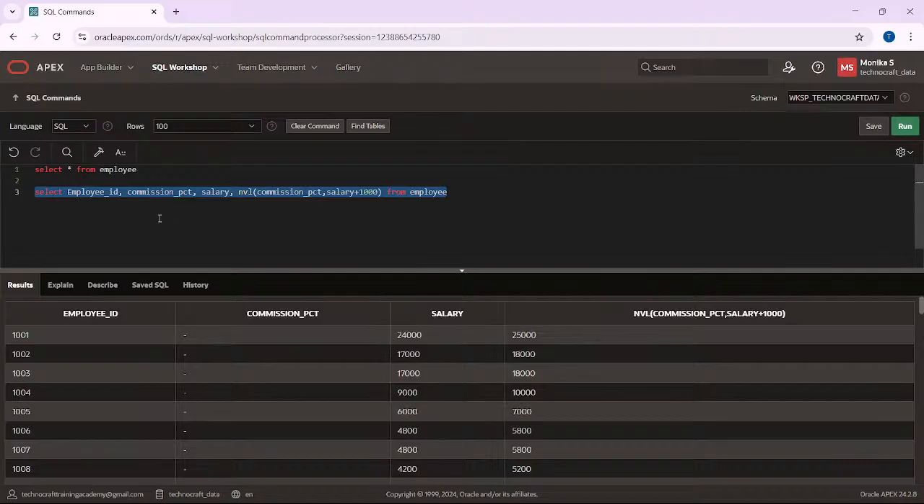So it's 25,000. Okay, so we have seen one of the... So now we have gone through the NVL function. Now we have another similar kind of null handling function called NVL2. So let's test that as well.